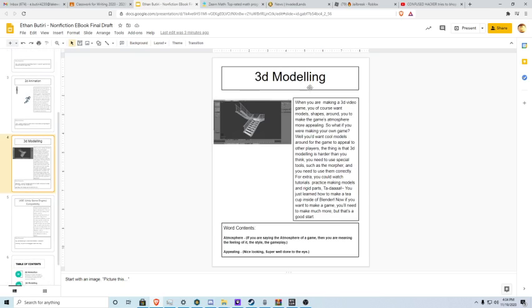3D modeling. When you are making a 3D video game, of course you want models or shapes around you to make the game's atmosphere more appealing. So what if you were making your own game? Well, you want cool models around the game to appeal to other players.